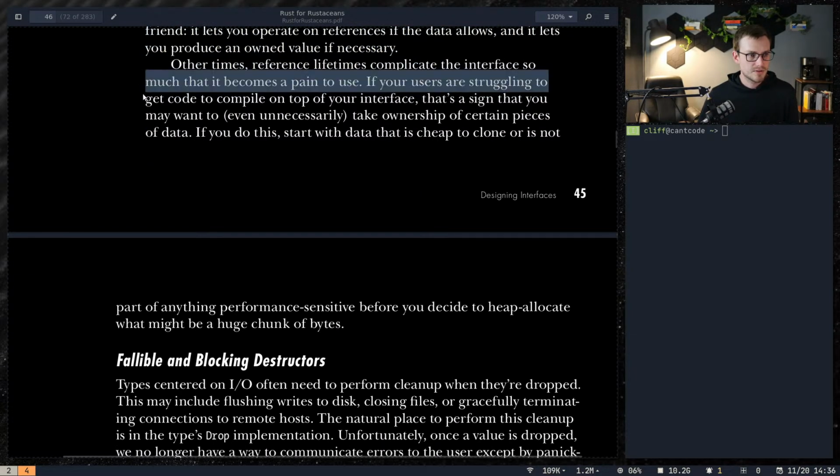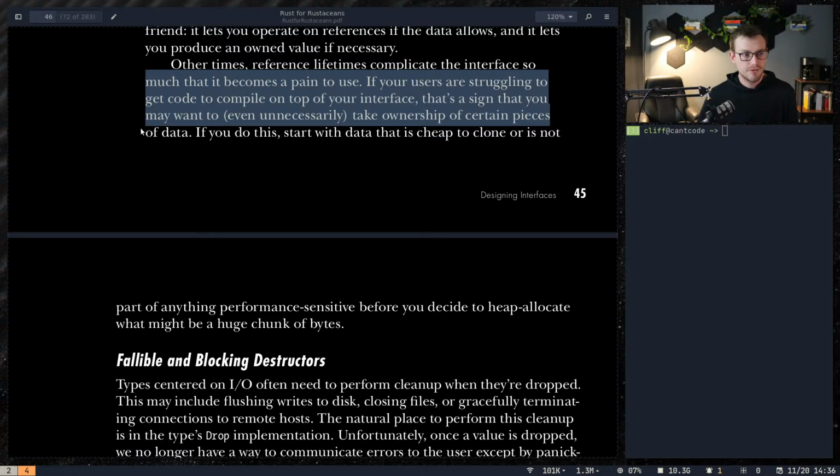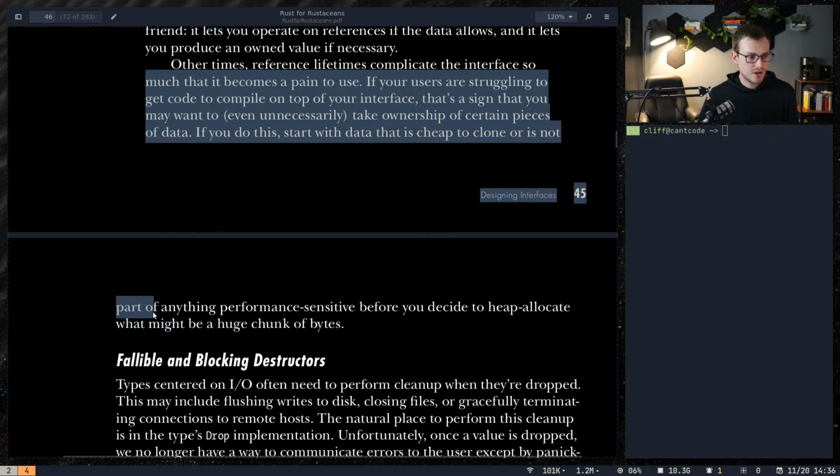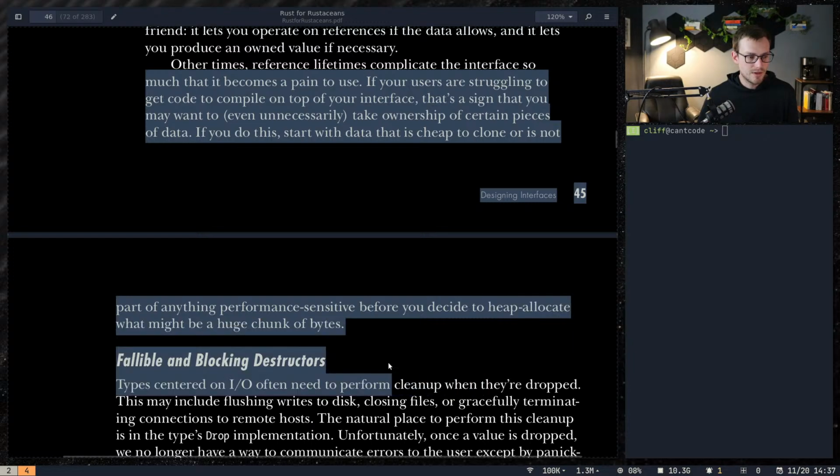Other times, reference lifetimes complicate the interface so much that it becomes a pain to use. If your users are struggling to get code to compile on top of your interface, that's a sign that you may want to, even unnecessarily, take ownership of certain pieces of data. If you do this, start with data that is cheap to clone or is not part of anything performance sensitive before you decide to heap allocate what might be a huge chunk of bytes.